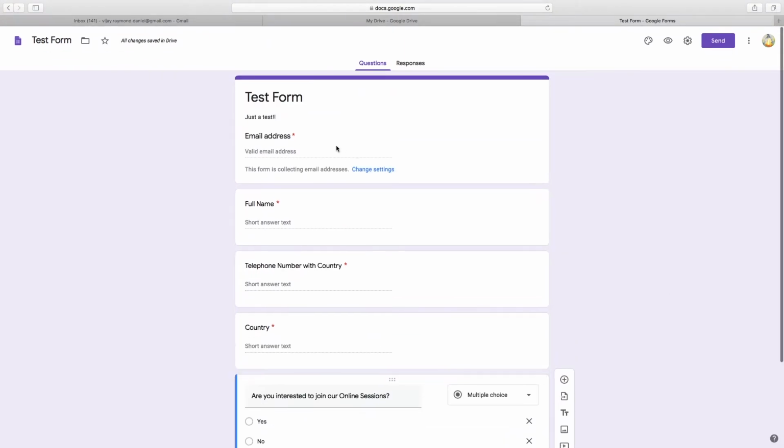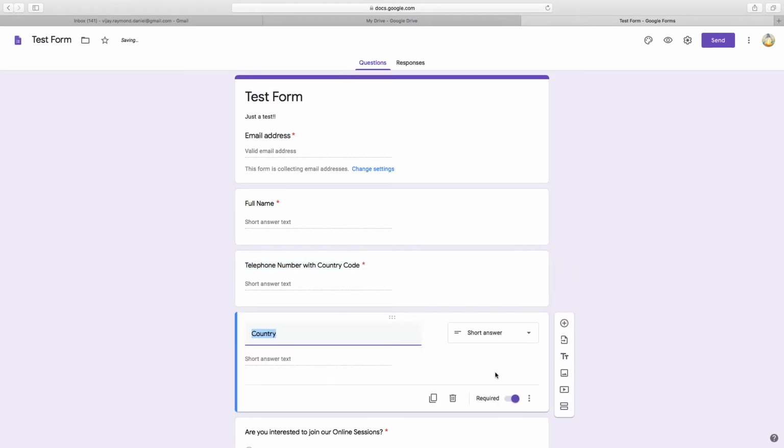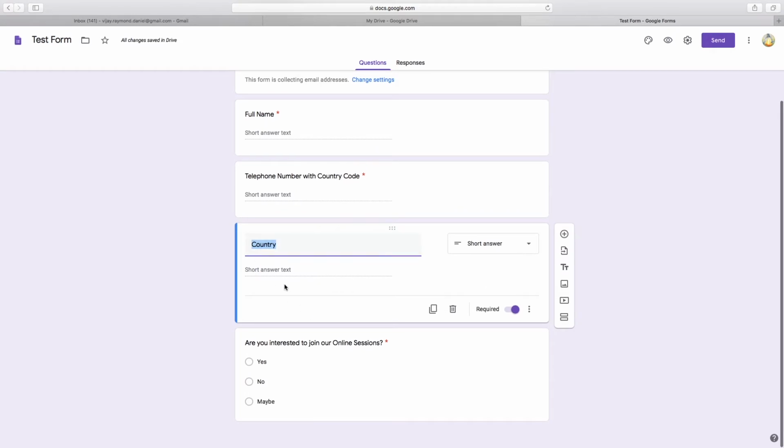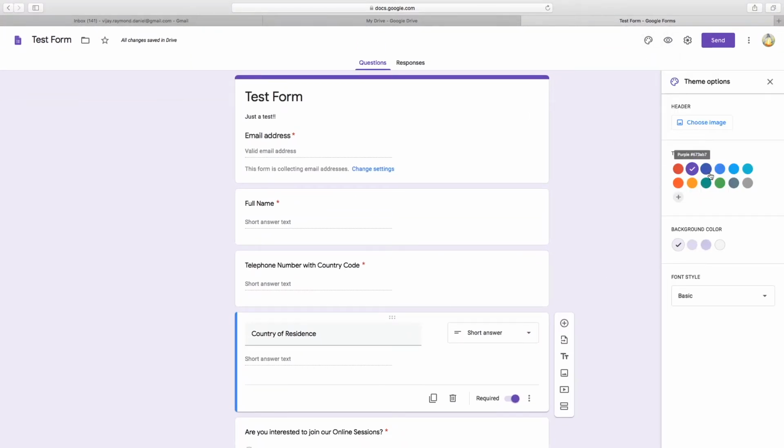Now we have made 4 fields. One is the email address, one is the full name, one is the telephone number with a country code. Sorry, I didn't type it there. Okay, so the next detail is the country where they are staying in, or we can say country of residence to be more precise. And are you interested to join our online sessions? Yes, no, maybe. Okay, so this is the thing.